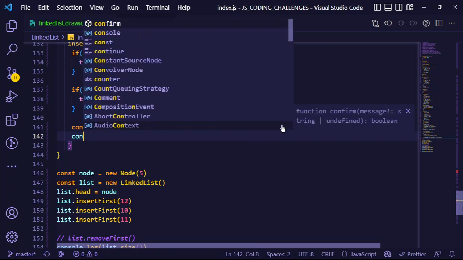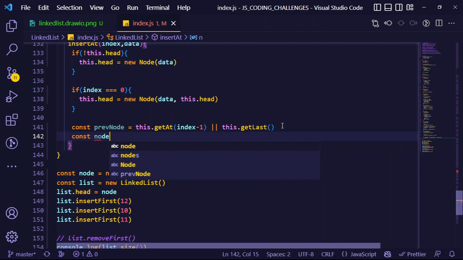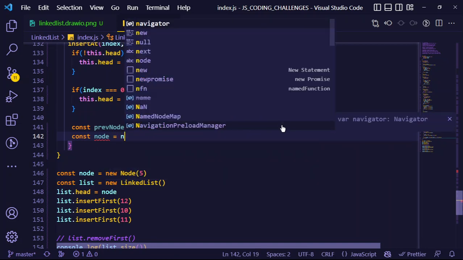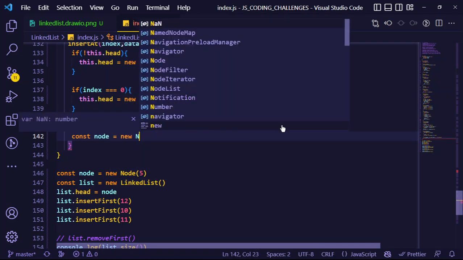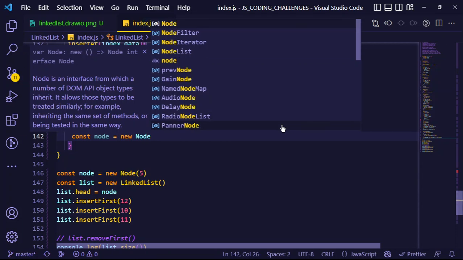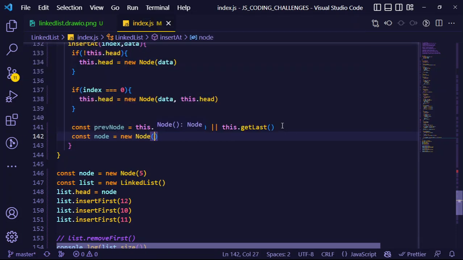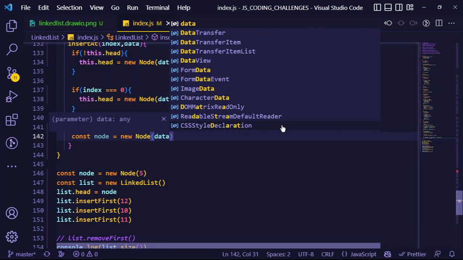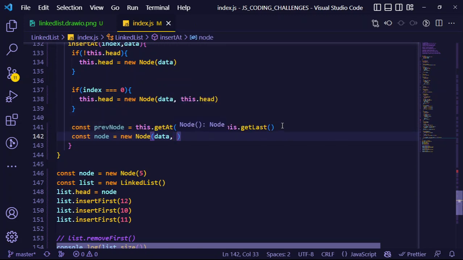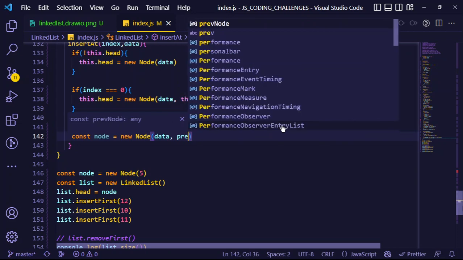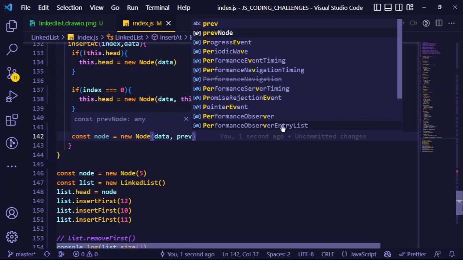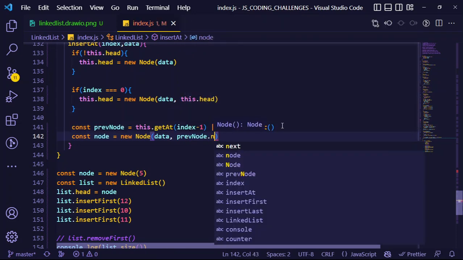We will create another variable, const node, which will be equal to new node. We pass in the data. So here the next node will be the previous node dot next, previous node dot next.